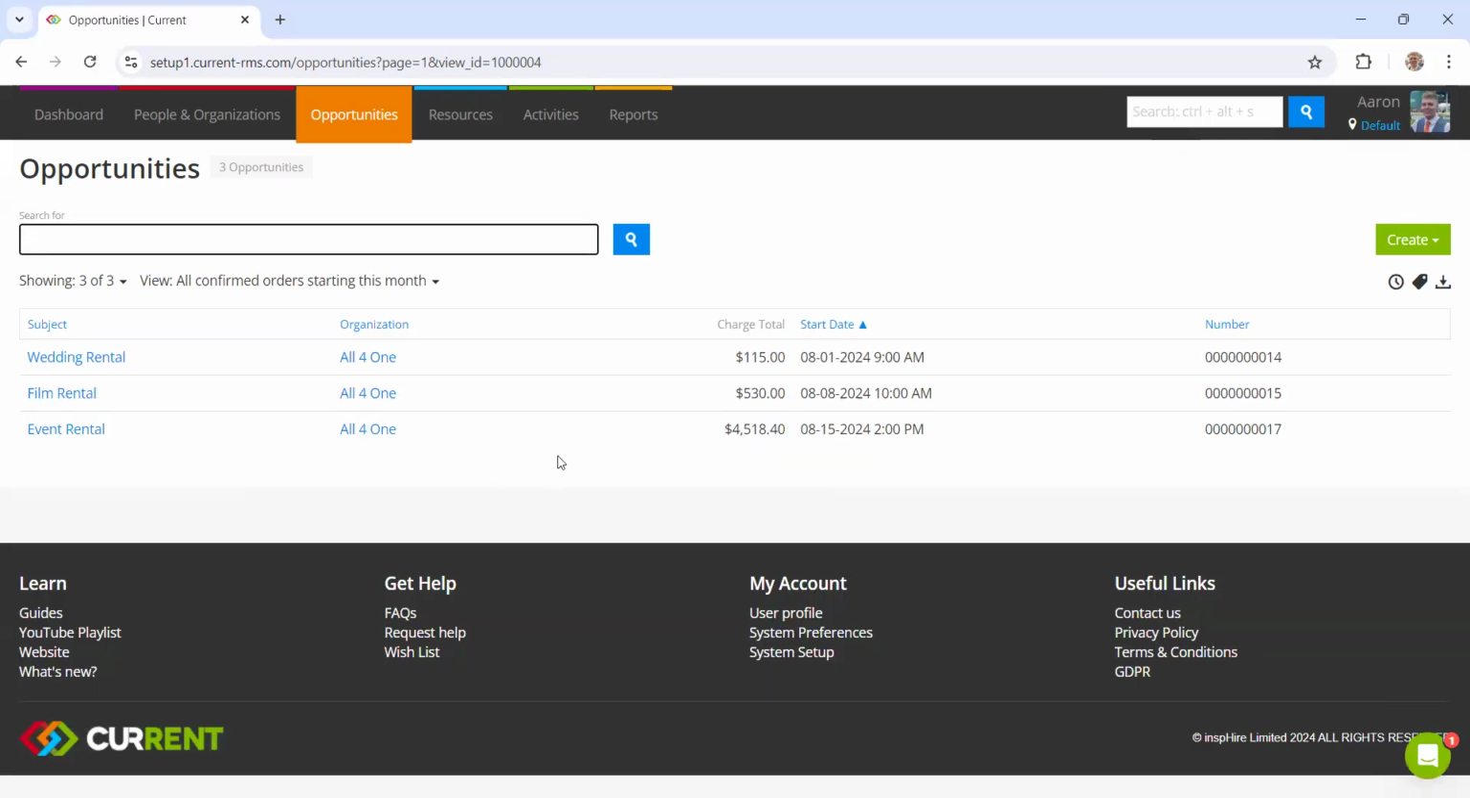And if I want to do further analysis on this report, I can also use this little download option to take it out to a spreadsheet to do further analysis. And I could also potentially sum the column heading to see the total value of all orders starting in this month.